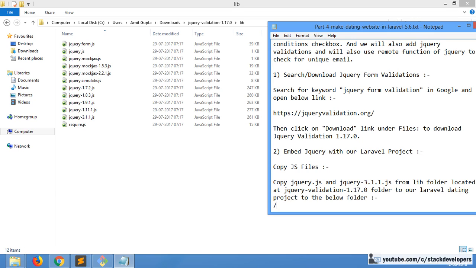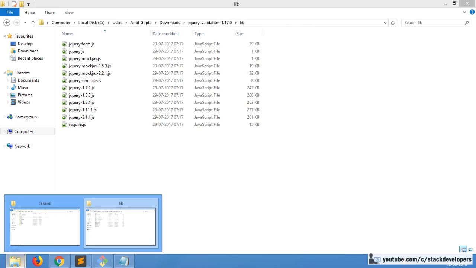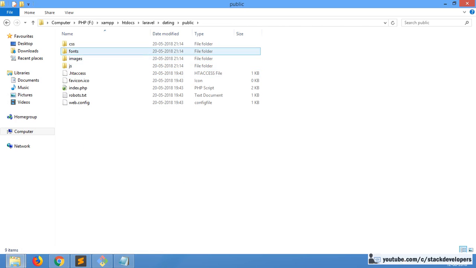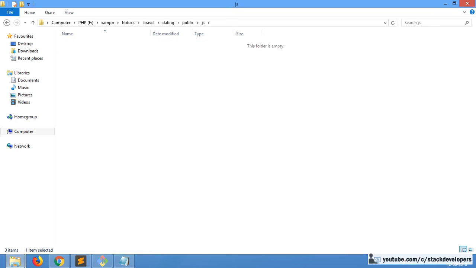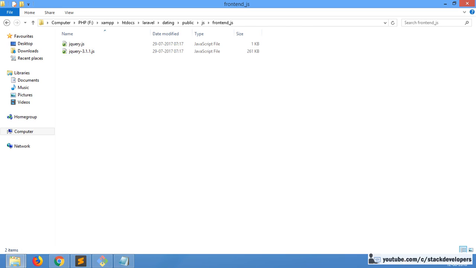See, it will be first public. After public, it's JS. After JS, it is frontend underscore JS. We are going to copy to this folder both these files, jQuery and jQuery 3.1.1. Okay. See, no file exists here. So we are going to copy first the JS files, jquery.js and jquery-3.1.1.js.